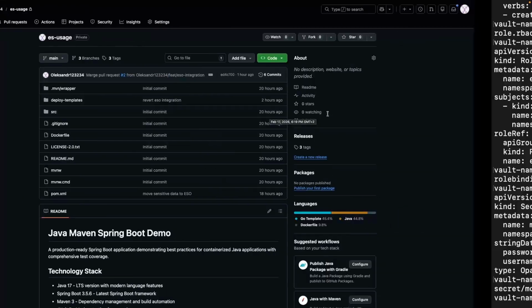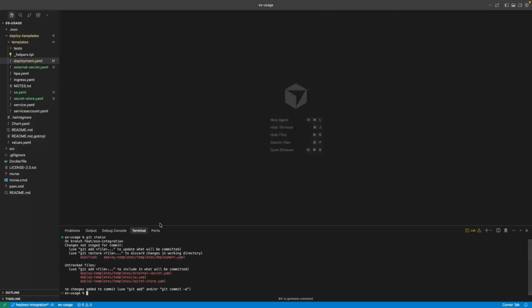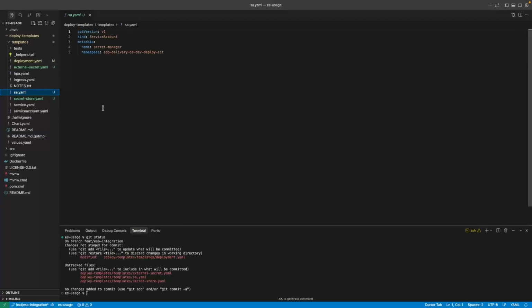We already created a branch and a number of external secrets templates in the application. So the first file is the service account that will use the role we created earlier. Its scope is the SIT environment of the deployment flow. The second resource is secret store. It tells external secrets operator where and how to connect to the backend that hosts the secrets.